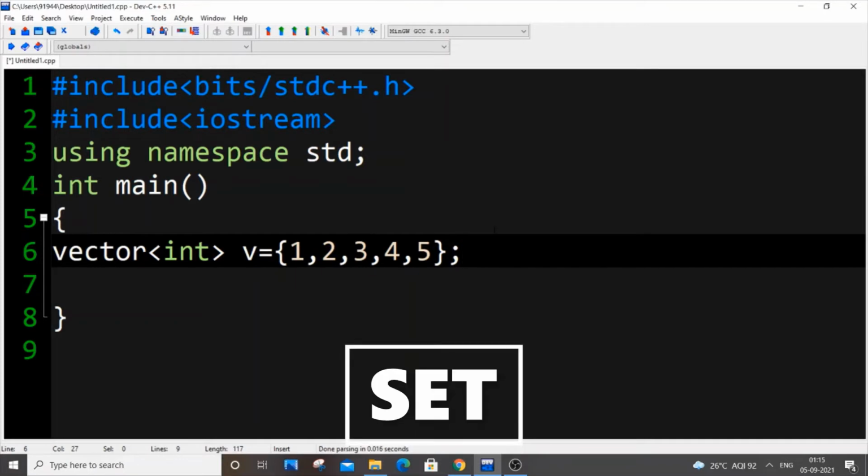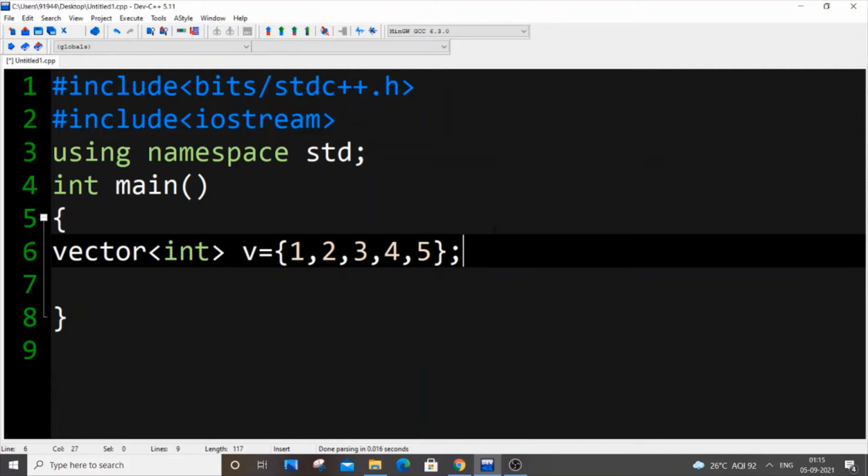Hey, hello everyone. So in this video we are going to see about set in STL C++. In the previous video we saw about iterators and vectors. Today we are going to see about a container, set, in C++. So let's get started. Set and vector are both containers, but there are 2 to 3 major differences between them.